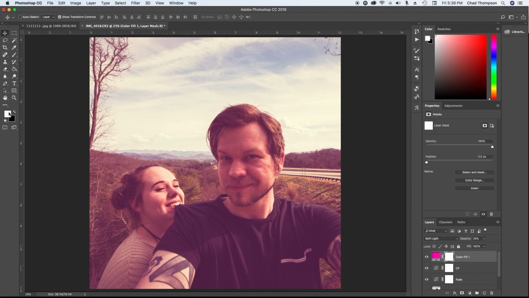That's just going to make sure that you have white and black selected as your foreground and background colors. And if you hit X, that's going to make your foreground and background switch. So just make sure black is the one you have selected. Now with a very large soft edged brush, make sure you have your color fill layer mask selected and just kind of paint away some of that magenta in the image.